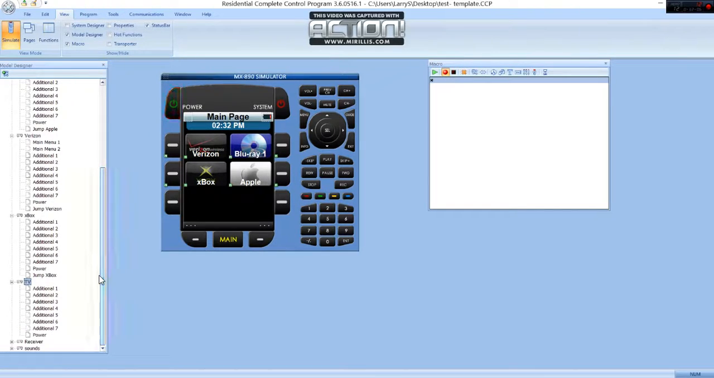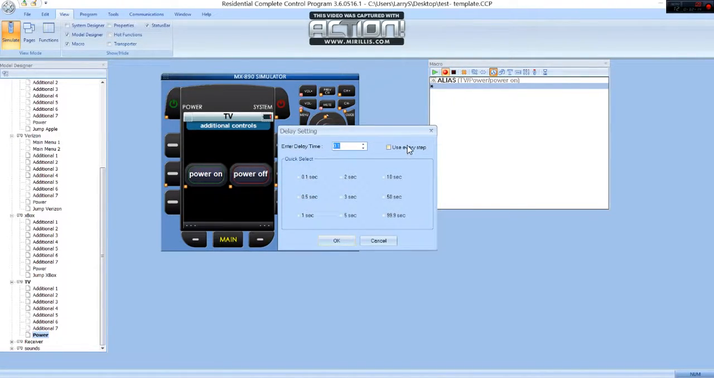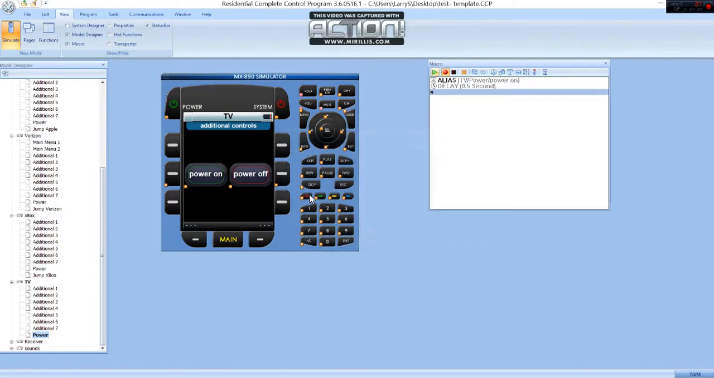So I'm going to go down to my TV. I'm going to go to my power, and I'm going to select power on. And I like to put some delays in there. I'm going to select this button, use after every step. Sometimes you have to add more delays depending on how old the TV is. The older TVs need some time to turn on before you can go to the next function, IR command. Again, this remote control will send commands as I want it to. So I'm going to go with a half a second delay after every step.